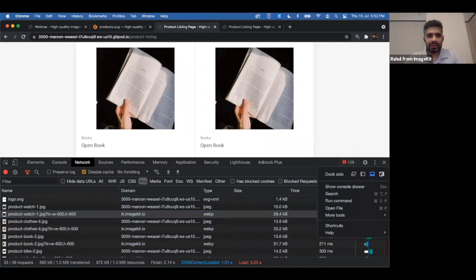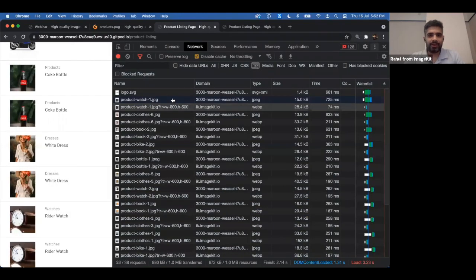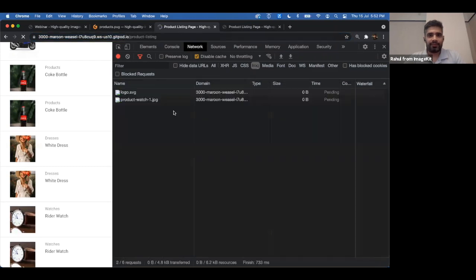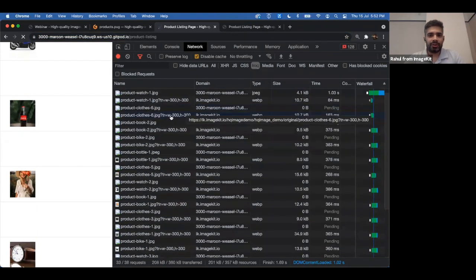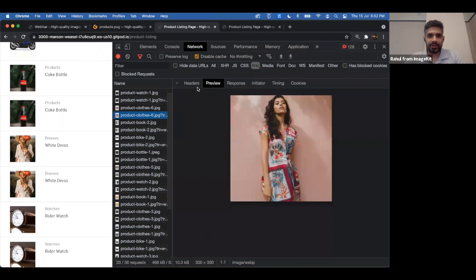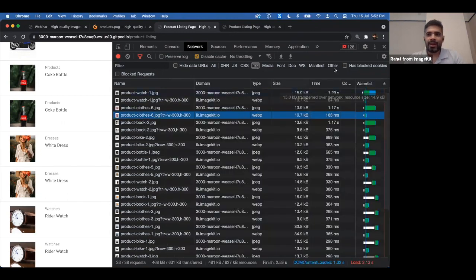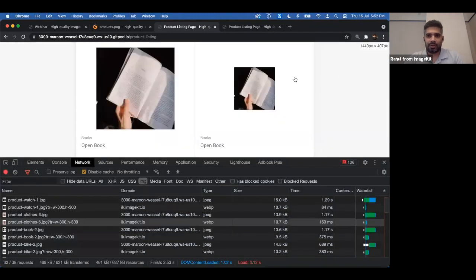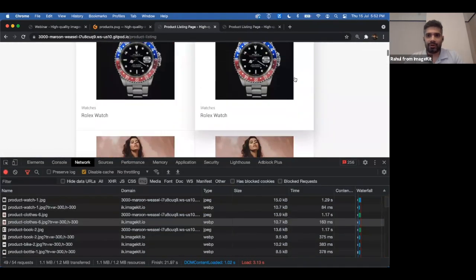If I change this to a mobile view and reload the page again, the browser now loads a 300 by 300 pixel image, right? So I'll just move this a bit. This is a 300 by 300 pixel image, right? So we're able to see that on two different screen sizes, desktop versus mobile, the browser was able to load a different image size. Now let's compare the quality of these two images that we loaded on the left and on the right.